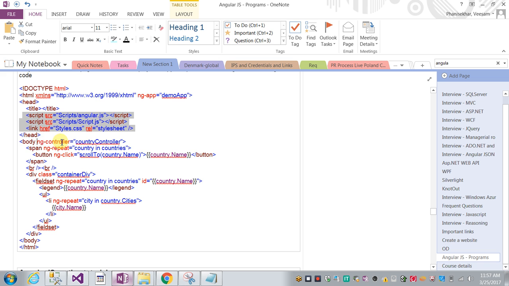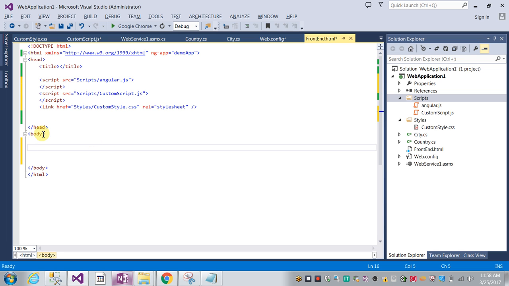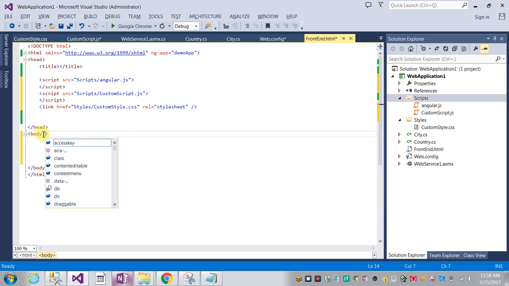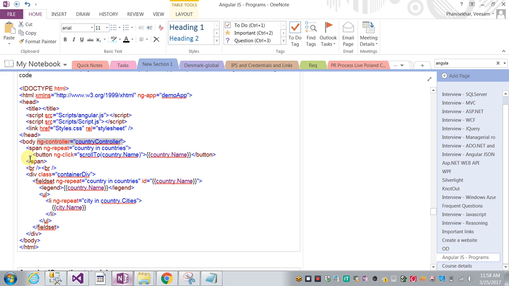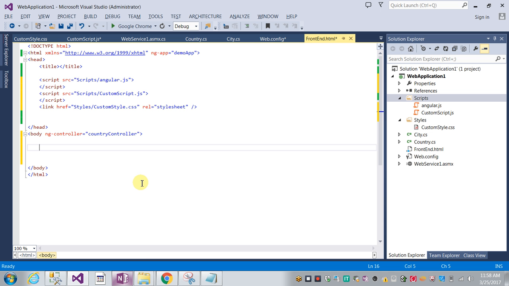Each country has a list of cities. So I have to define the first country. Then under that the sub element should be the cities. So that's the reason for the repeat element, country in cities. Then ID equal to country.name. So we define the name property of country. Next one is legend, country.name, and ul li.